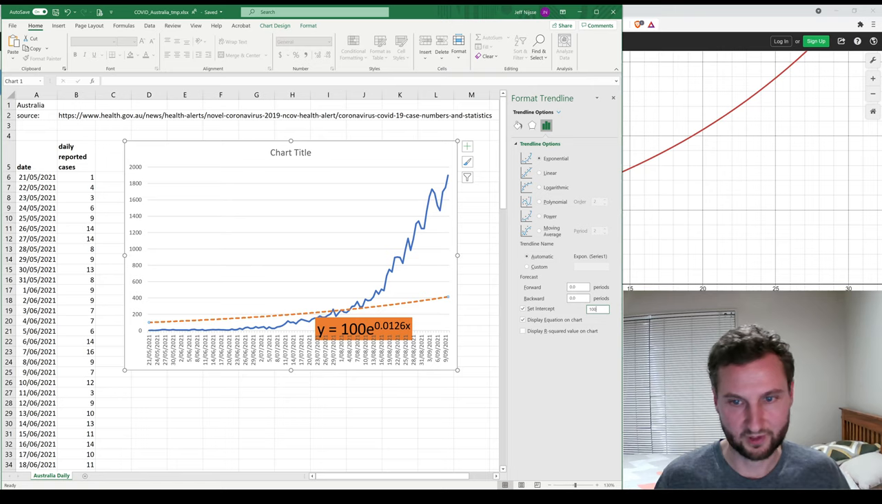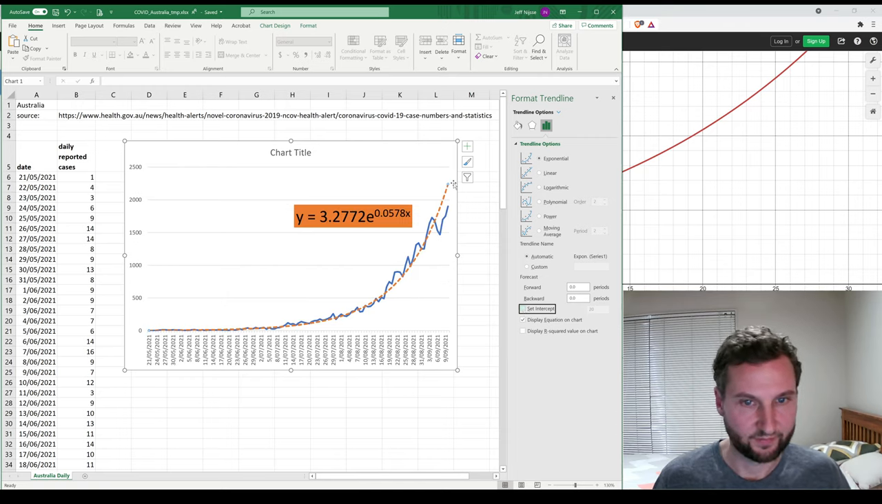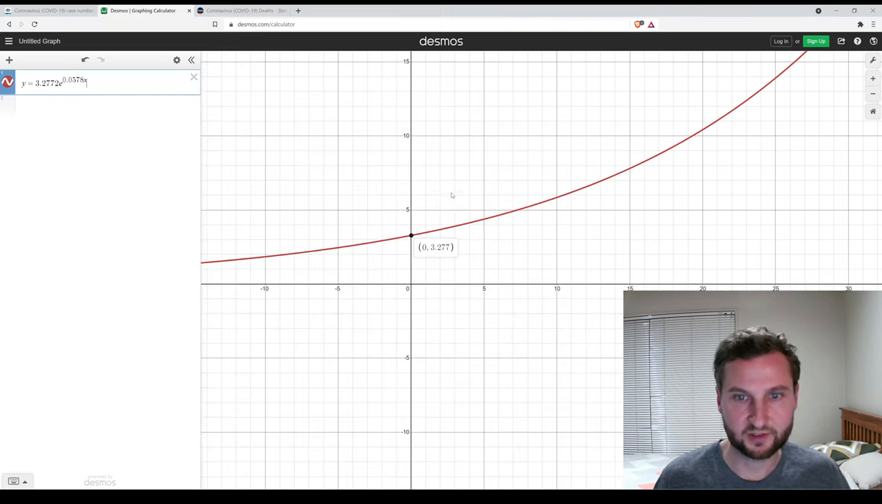So 100 was obviously quite high. We wouldn't want to use that. You'd want to scale it back and see if that is what you're after in terms of checking the model versus the data. So that looks okay.